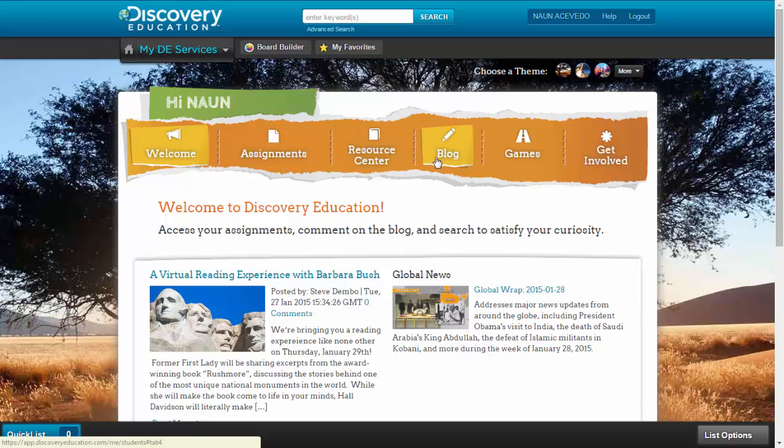You have a resource center. You can create a blog. You can play different games. And there's also a really cool spot for you to get networked and get involved. You're also going to see a spot up here that says choose a theme. So you're going to be able to customize your Discovery Education to look however you want it to look.